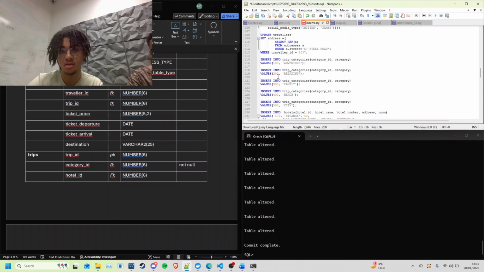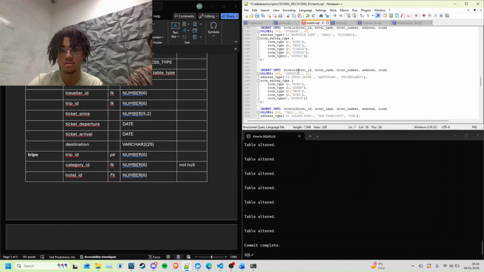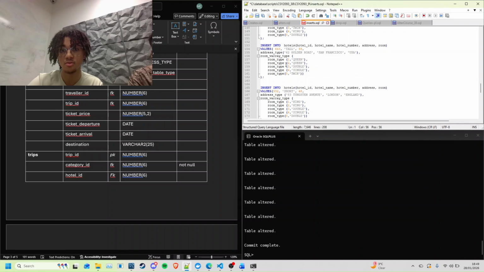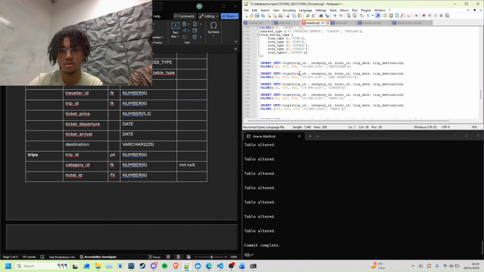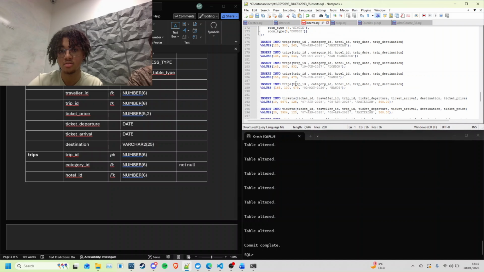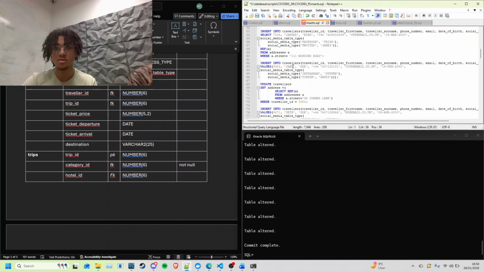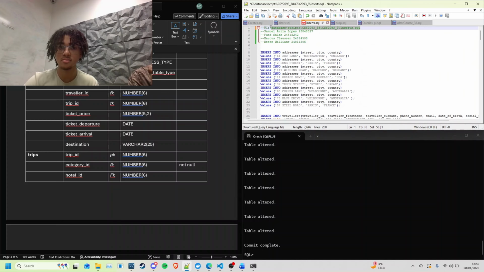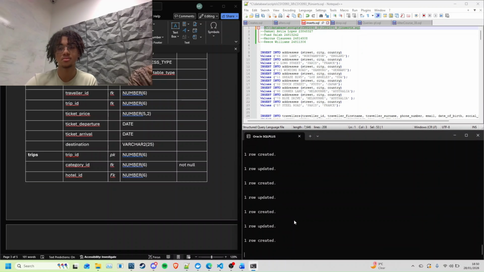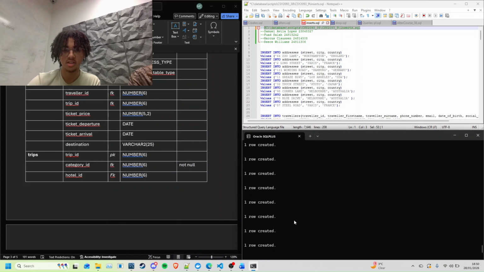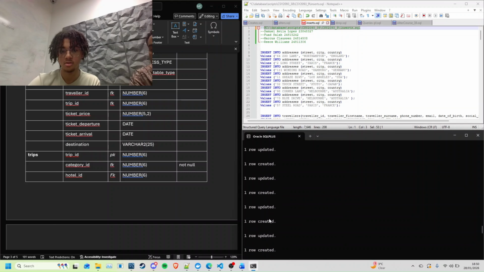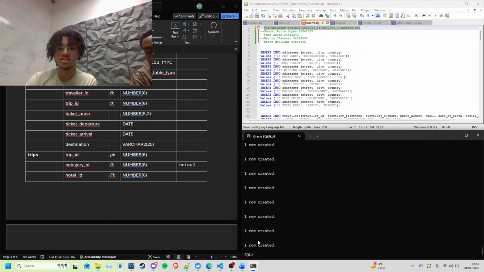I've also done the trip categories, as you can see here. The rooms have the V-array type, and I've also done the tickets and trips. Let me just run these quickly. As you can see, all of the creates and updates have been added in with no errors. And I'll be passing it on to Samuel to run the queries for each of them.